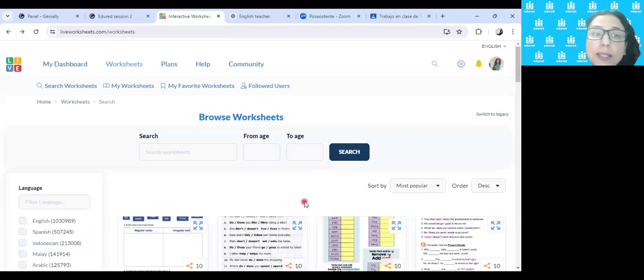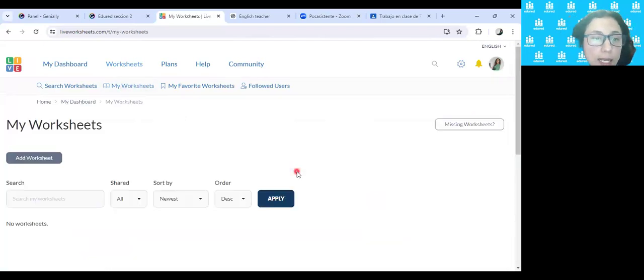But sometimes it happens that you want to create your own worksheet, right? You want to do it because you want to do it yourself. So in that case, you go to My Worksheets. And as you can see, I have nothing. I have eliminated my worksheets.